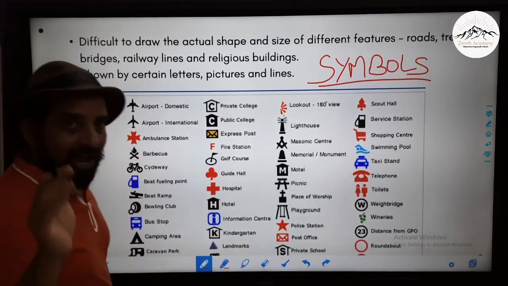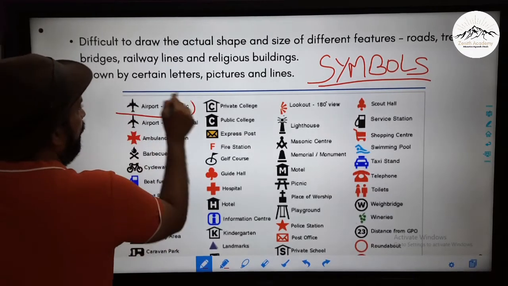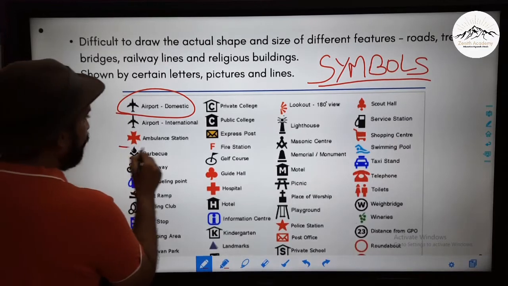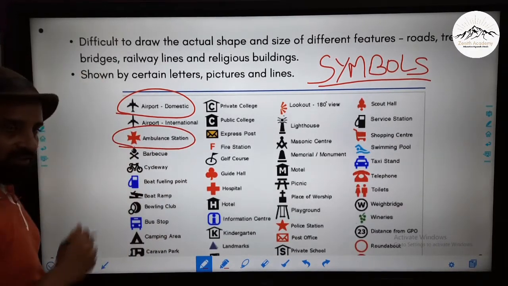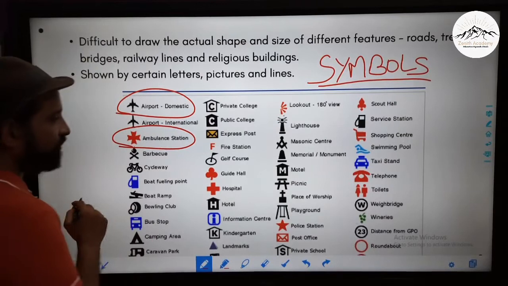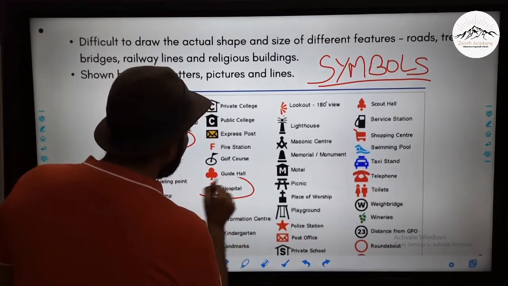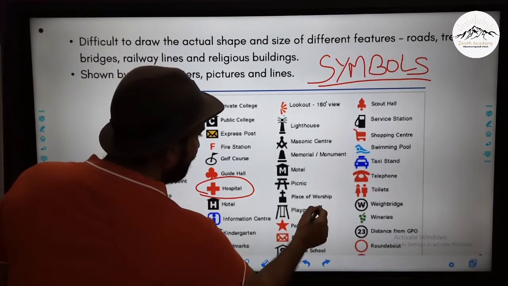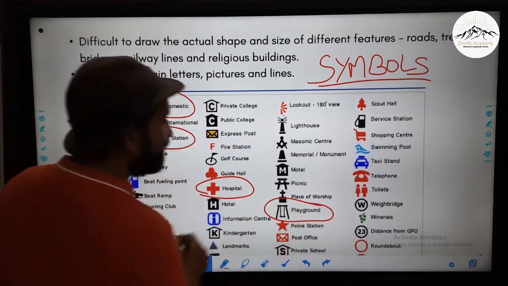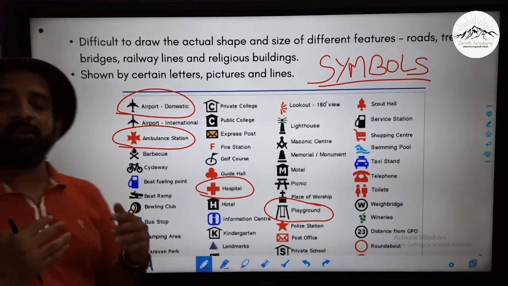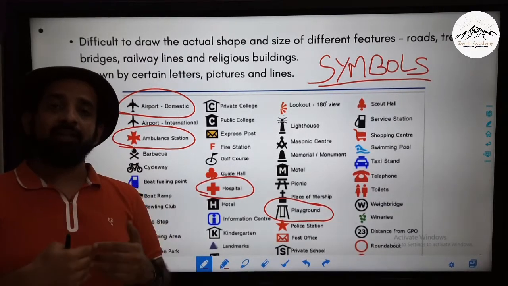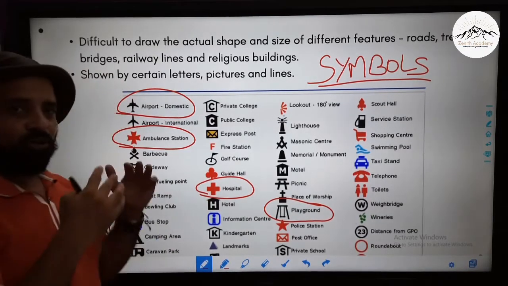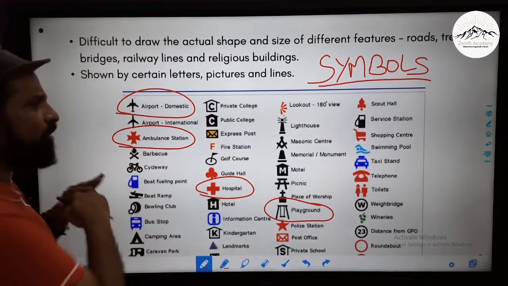If you have to show an airport, you use this symbol, a symbol of a plane. When you have to show an ambulance, you use this symbol, the red cross. When you show a hospital, you use this symbol. When you show a playground, you use this symbol. So you have different symbols that help you understand different locations on a map. So that's all about symbols.